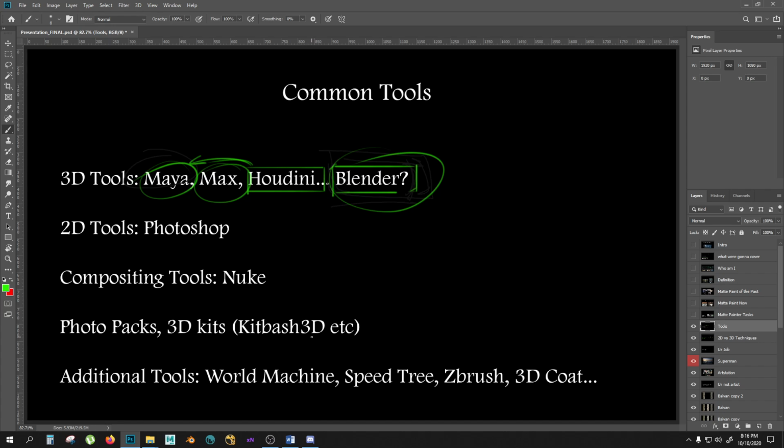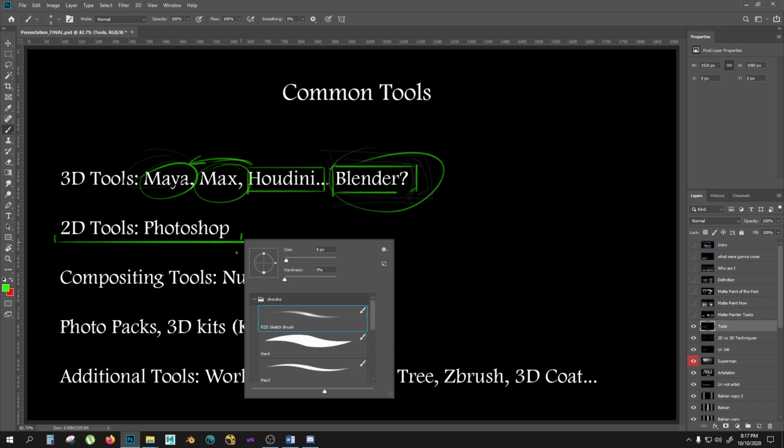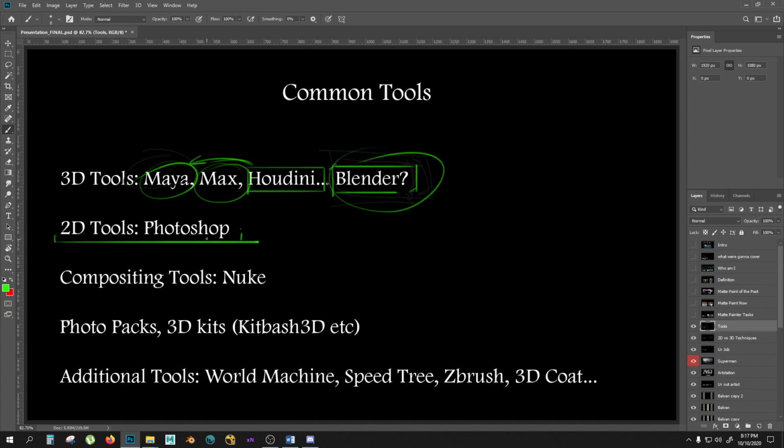And as long as you aren't too ambitious with your matte painting, I think we can work with it. So we also have 2D tools, which we use to do photo bashing, and we will be using Photoshop. Now you can use any other software that you like. I think you can get away with using Krita.